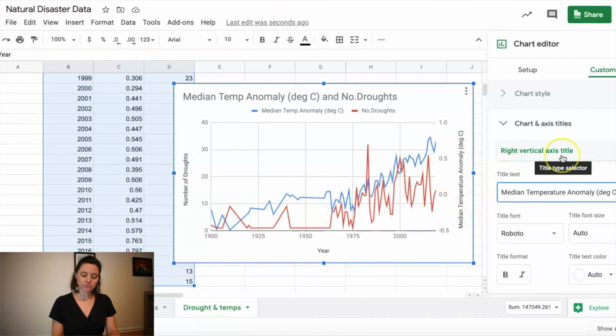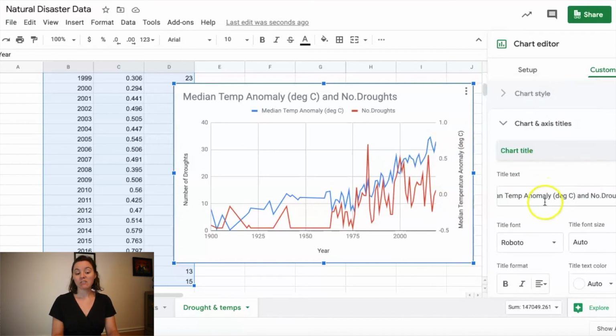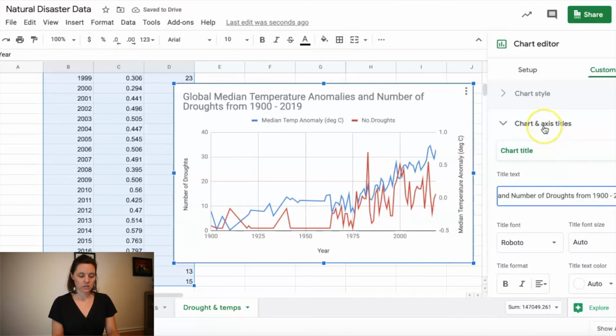And then we need to change our title as well. But remember, we always want to have a title that's very descriptive of our data. Somebody should be able to look at our graph as a standalone and understand what's going on. So we're going to just add some more detail to this title. So we're looking at global median temperatures. So that looks nice there.